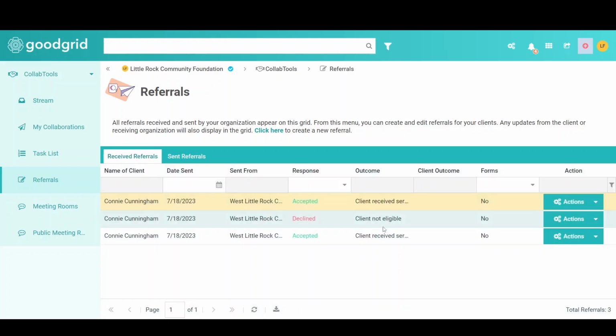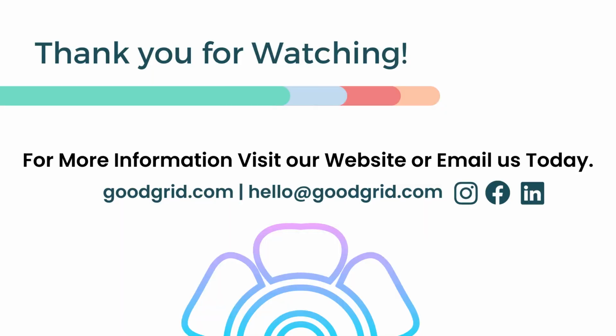Well, there it is. To recap, in this video we explored the ways in which users can assign a referral using the Actions button found on the client list. We also took a look at how recipients can interact with a referral using the Actions button found next to each received referral, including adding an outcome.